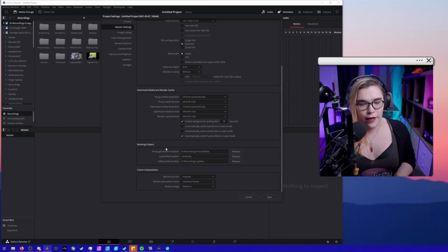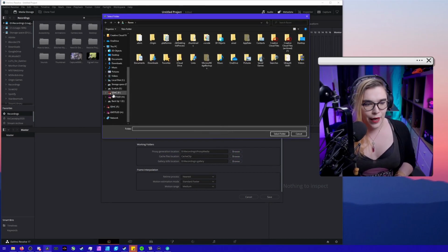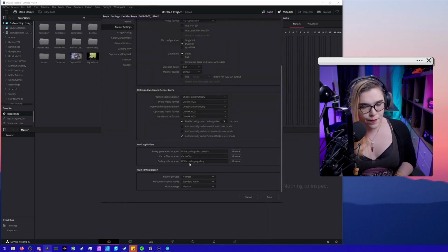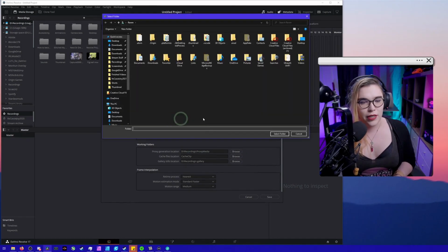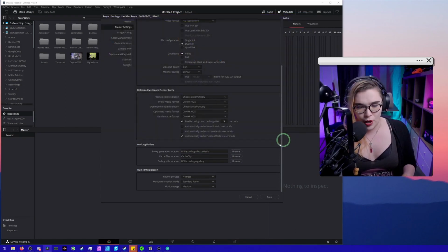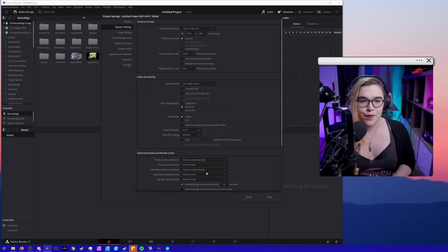You can set up your working folders, which are just your cache folders. I have all mine set up on a really fast, really small drive. You can set those to wherever you want to store cache. Cache is going to eat up a drive, so just pick a drive or go buy a small NVMe and use that.